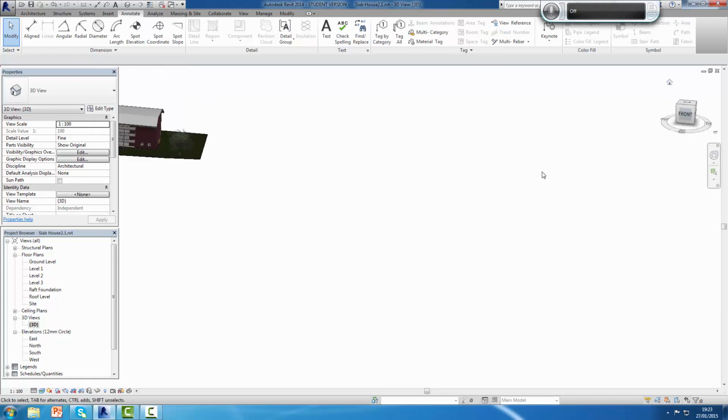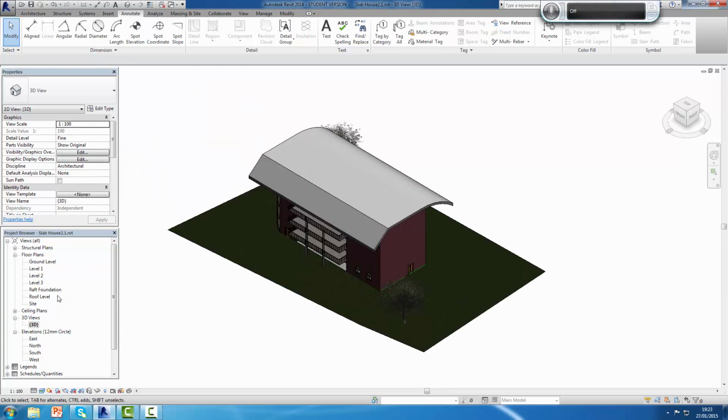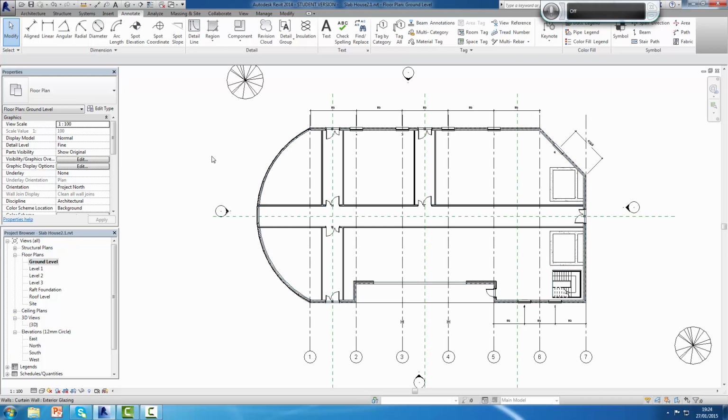Now, if I go to the isometric view, and again, what I'm going to do is go to the ground level, and I want to pick those windows.